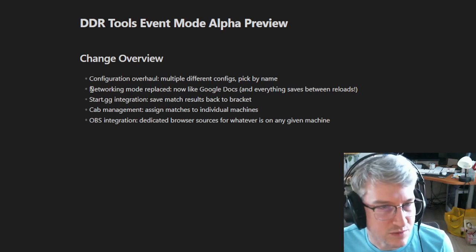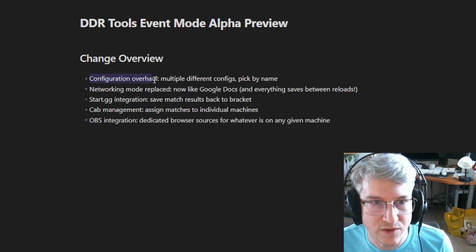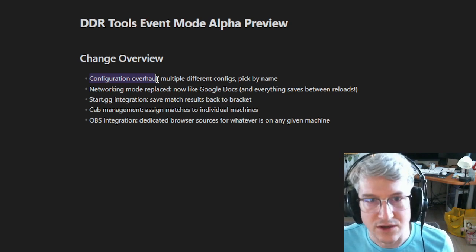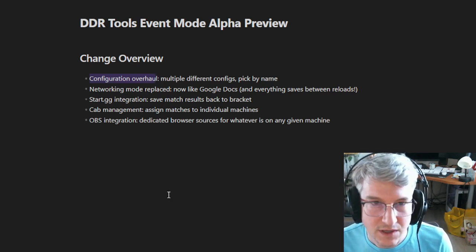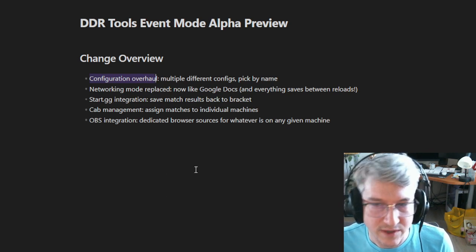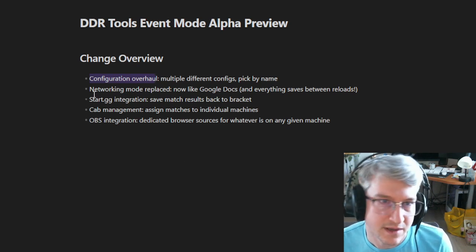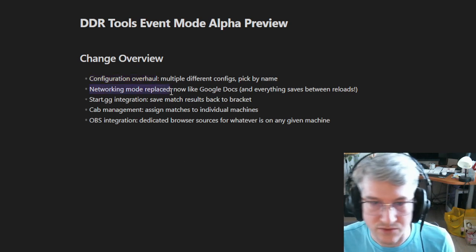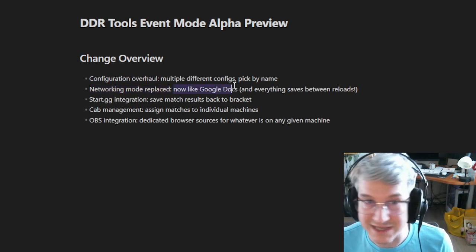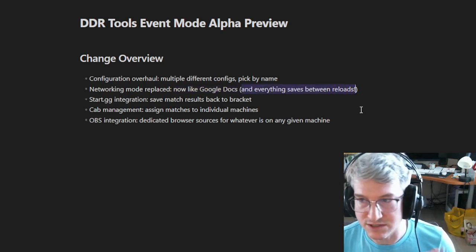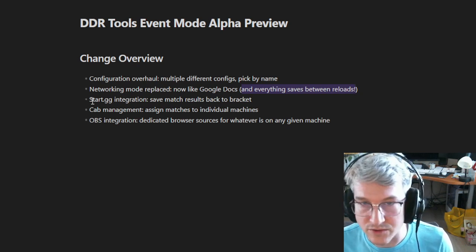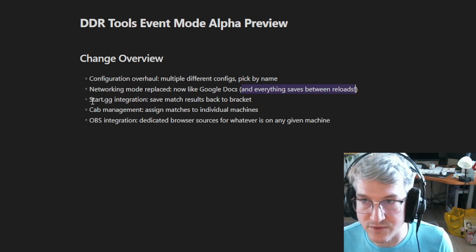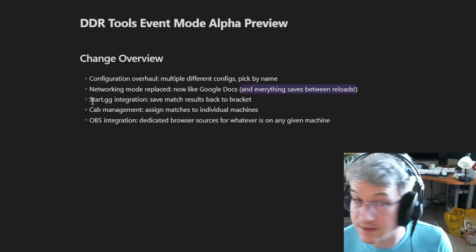To just summarize what I think are the big deals here, fully overhauled how the configuration works. You can have multiple different configurations of how charts are drawn. You can give them individual names, and as you're drawing, you can pick by name. The networking mode is completely thrown out and replaced with a new system. It works basically like Google Docs now. That means that everything stays between reloads too. Everything is just fully synced with everybody else that has the same URL as you. Unlike Google Docs, there's no permissioning, so don't share the URL for your event with people that you don't want to have access to edit it.